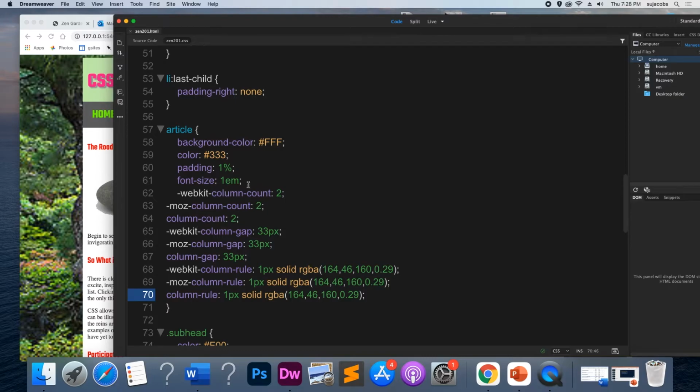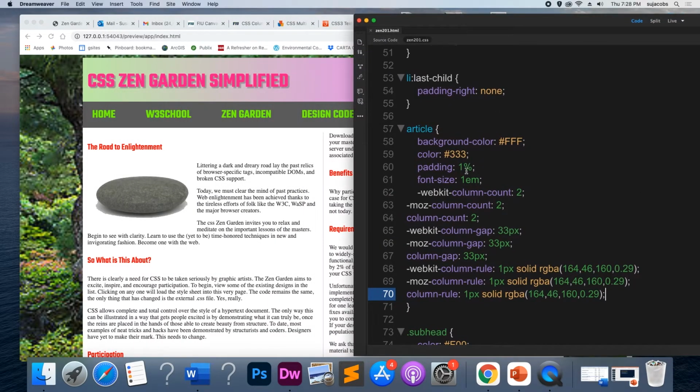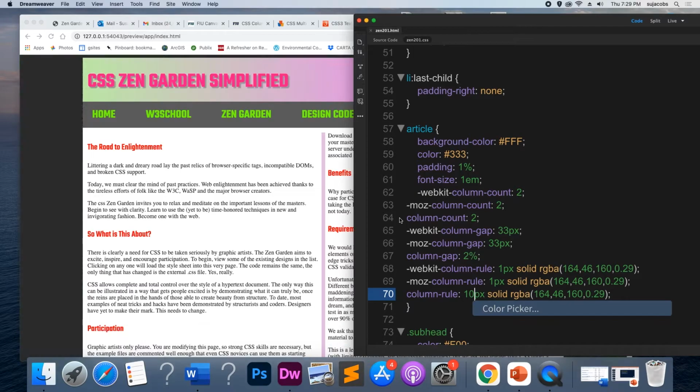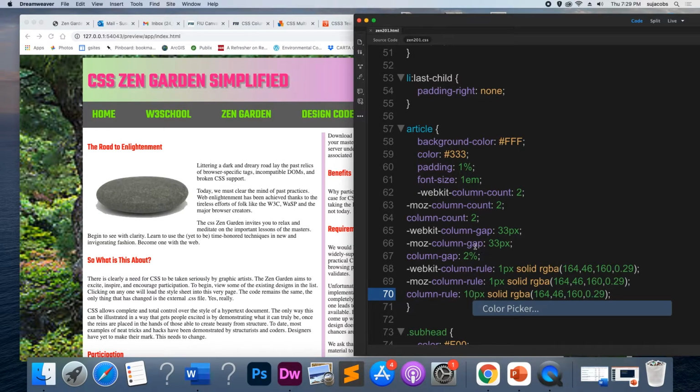So we have column count 2. That sets the number of columns. We have column gap 33 pixels. Now, let's make this 2%. I'm going to change these 2 in a minute. And then we have the column rule, 1 pixel, solid, RGBA. This is that dark pink. So I could make this 10 pixels, which would be a little crazy. I don't really want to make it 10 pixels, but I could. I'm going to keep it at 1 pixel.